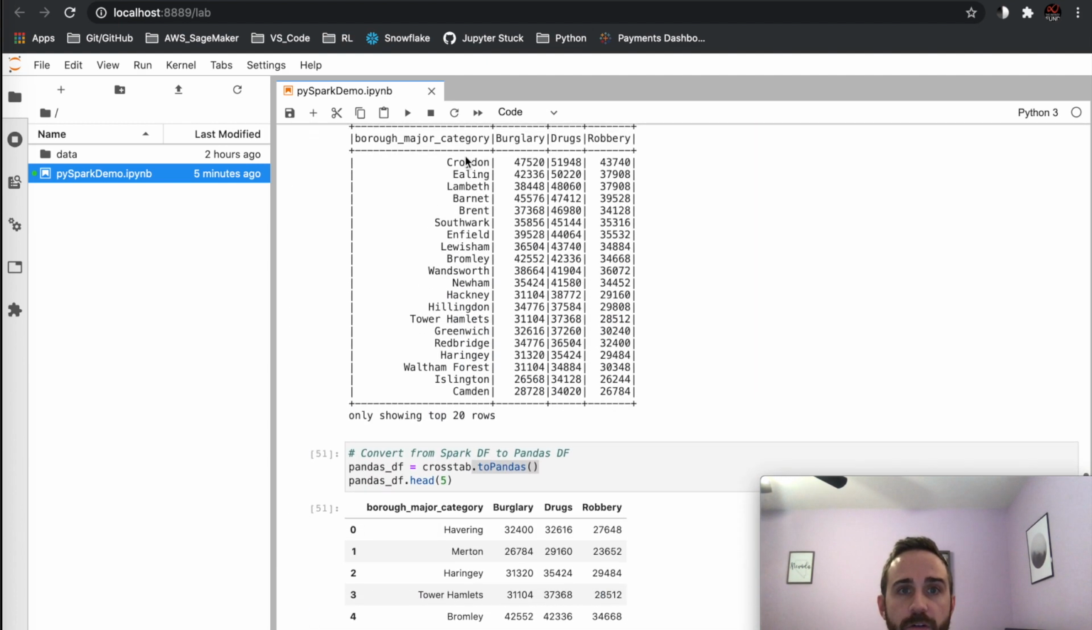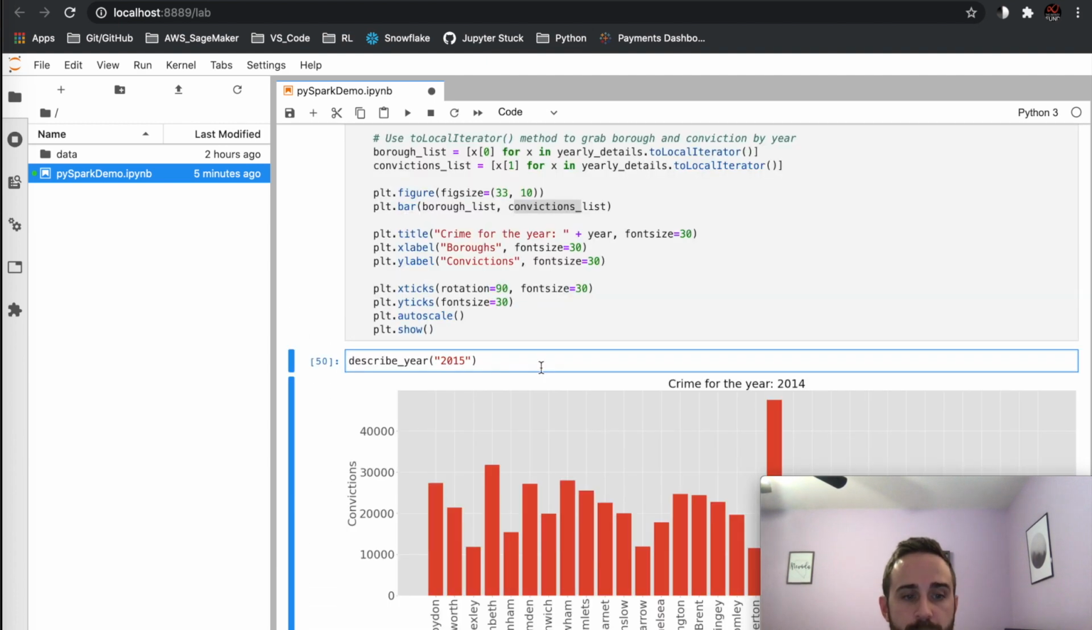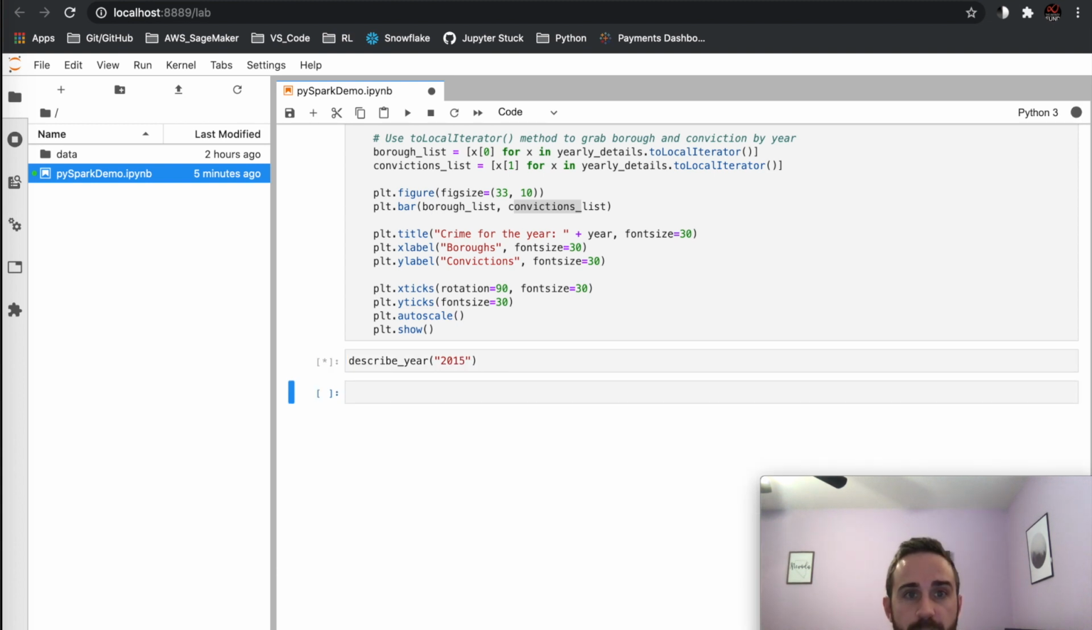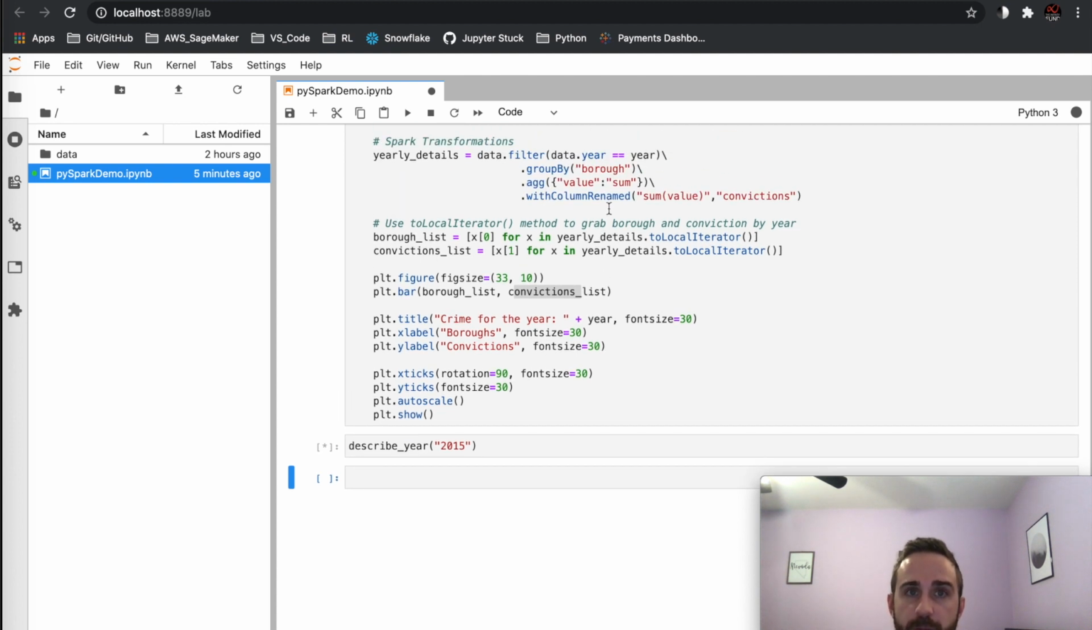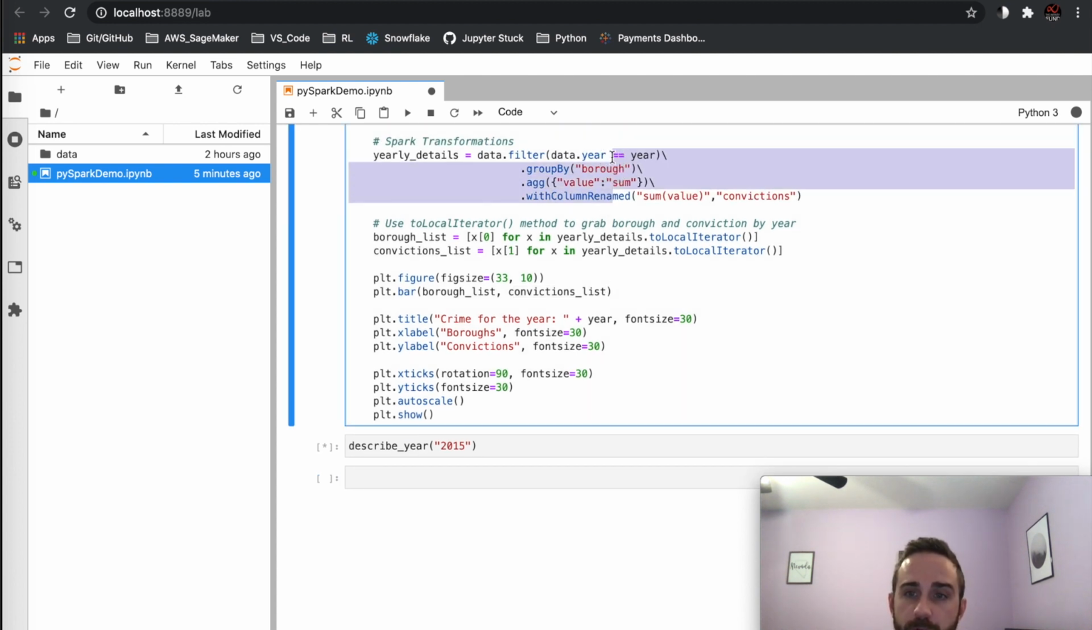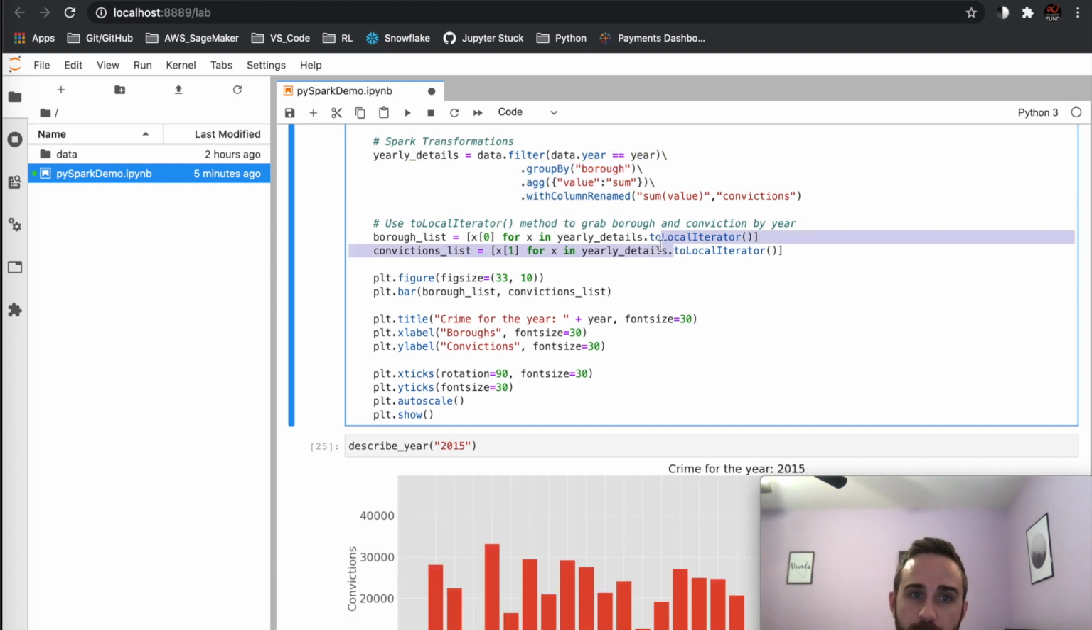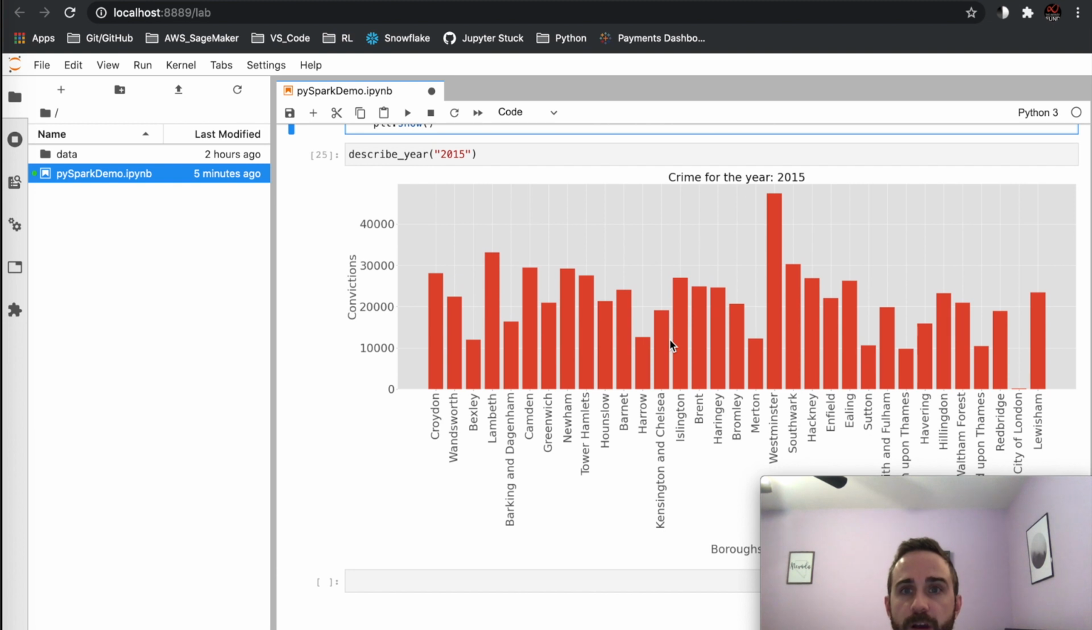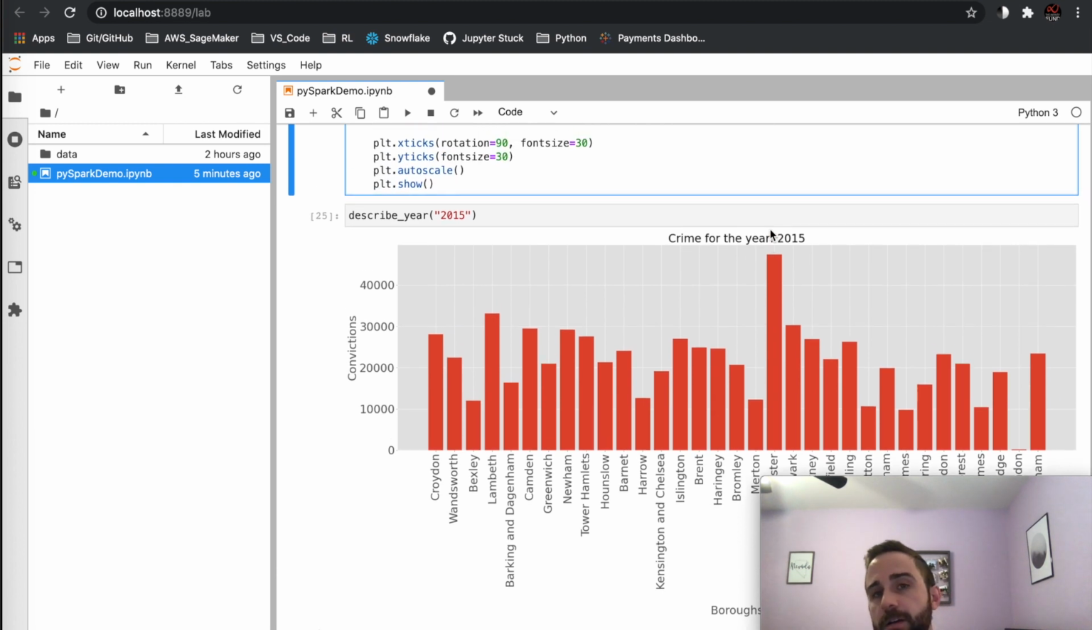If I want to do 2015, just type in 2015. Again, it's going to take a second because it's Spark. It's analyzing quite a bit of data to filter through those 13 million records. Borough, sum, again pulling the local iterator. Now for 2015, we see it looks pretty similar to 2014. Westminster is still the spike, but you get what I'm saying.